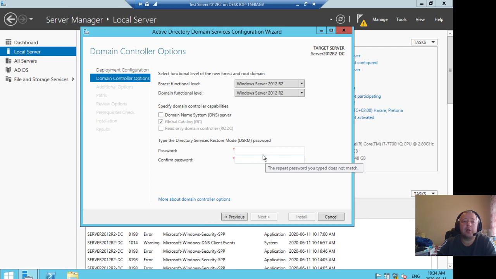And then the last thing that we need to do on here is to give a password for the recovery of the domain. Windows will automatically back up the database and keep it safe. If I need to recover that database, if I need to make changes, I have to enter in this DSRM password, as they call it.